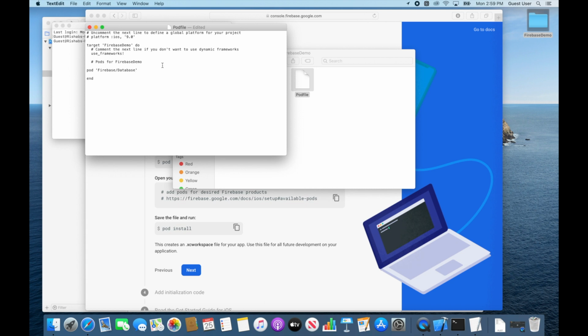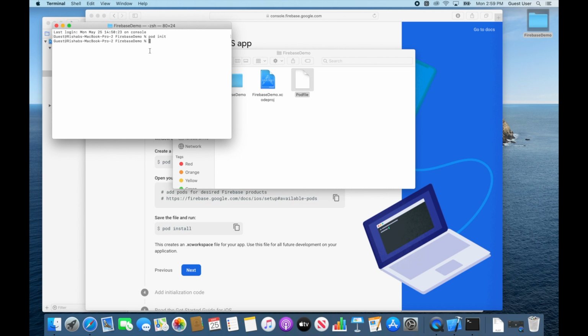There's so many products out there that Google supports. I'll have a link in the description for everything that it does. So the next step is to save the file and open back here in our terminal and say pod install. So pod install is essentially going to install everything that you put into your pod file. This may take a long time depending on how strong your internet connection is.